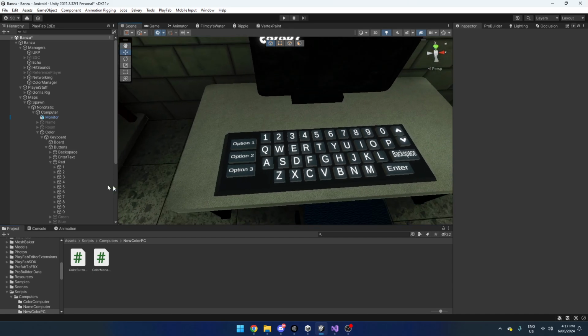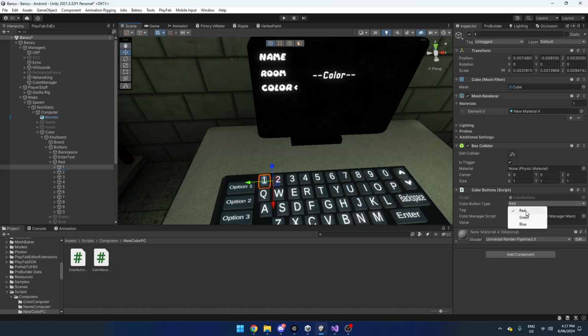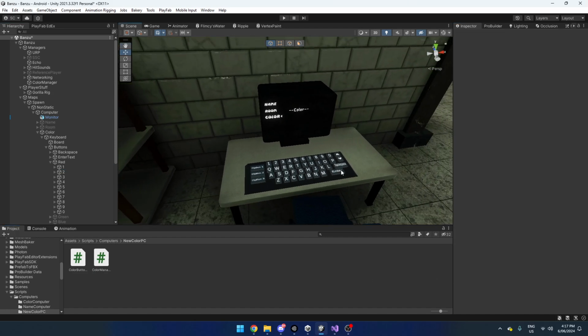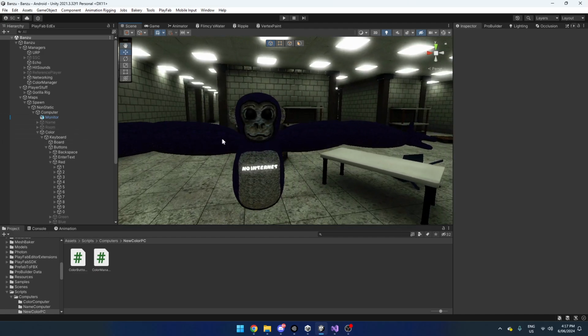Then you can add multiple. So the tag, for me it's finger collider, you can adjust that to whatever you want. For the color button type, change that for your different things. So these are my red, so set that as red. And then whenever you're in, you can test it. And like I said, it should adjust this.